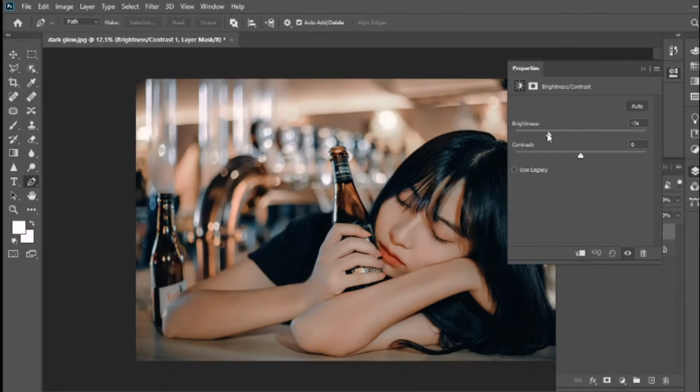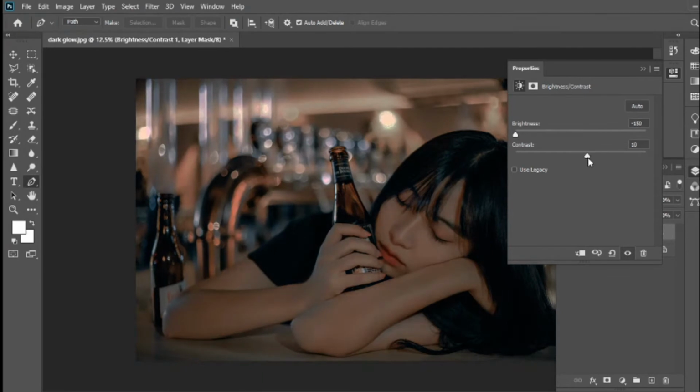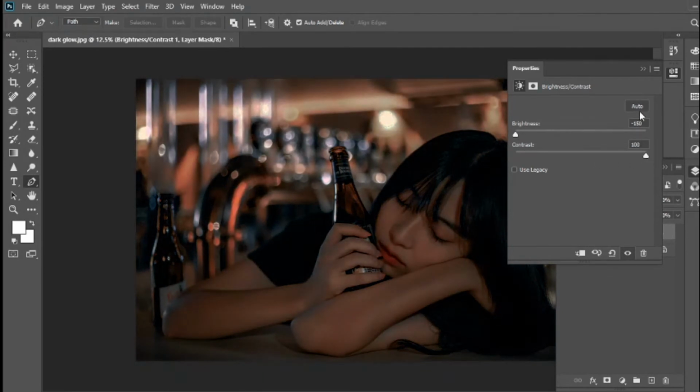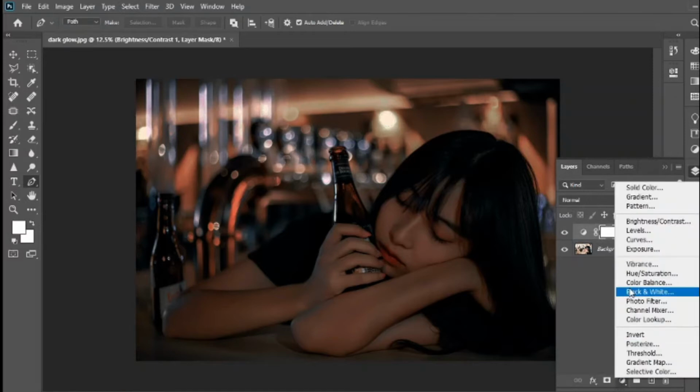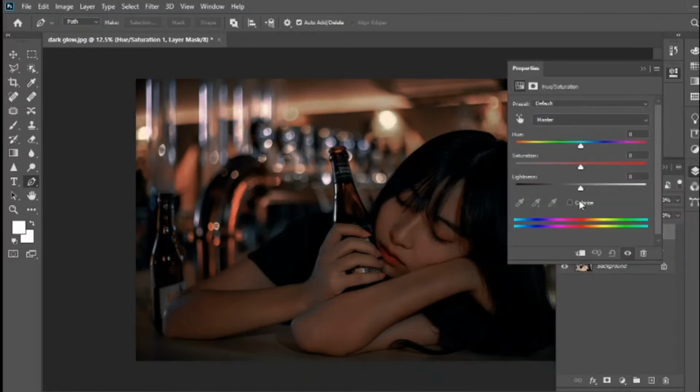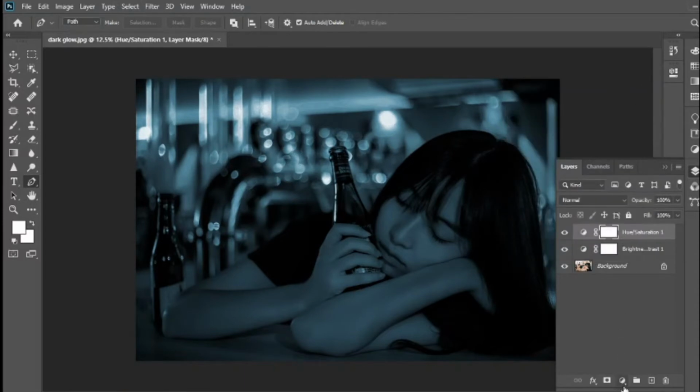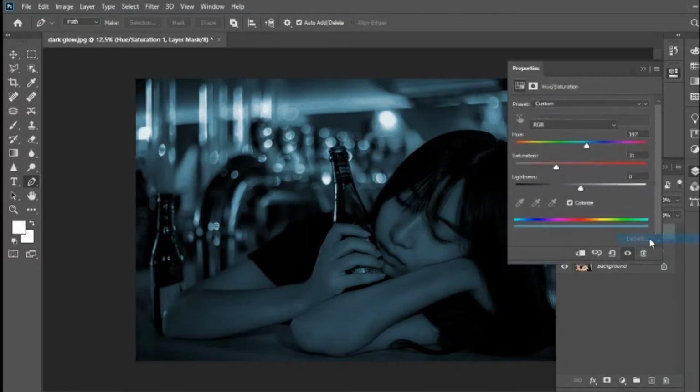Set the brightness to the lowest and contrast to the highest to create a dark mode. Also adjust the hue and saturation, creating a new adjustment layer. Now set the levels as you like.